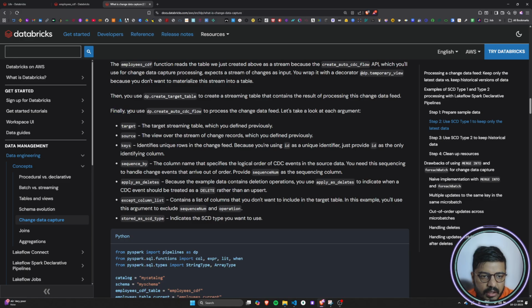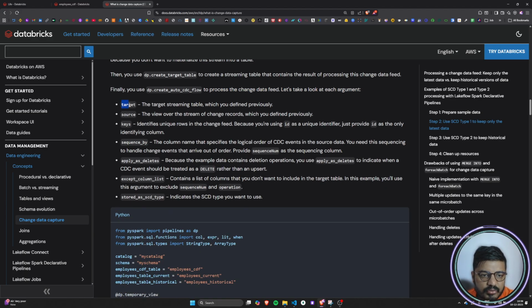Now finally, you use dp.create_auto_cdc_flow to process the change data feed. Let's take a look at each argument. Okay, we have the target, the streaming table which you defined previously. Then we have the source, the view over the stream of change records, which you defined previously.